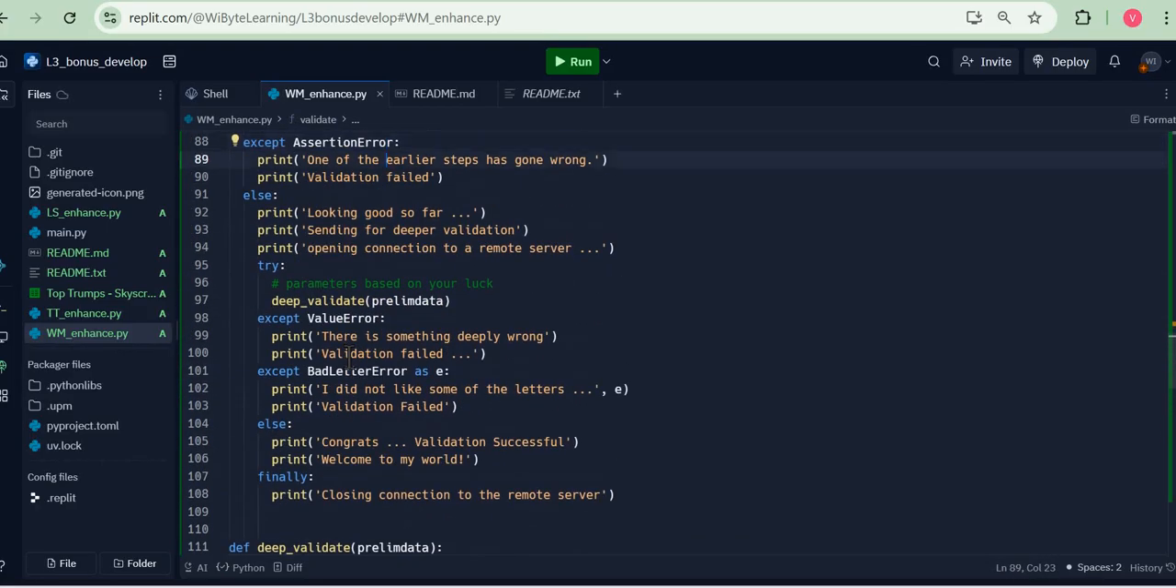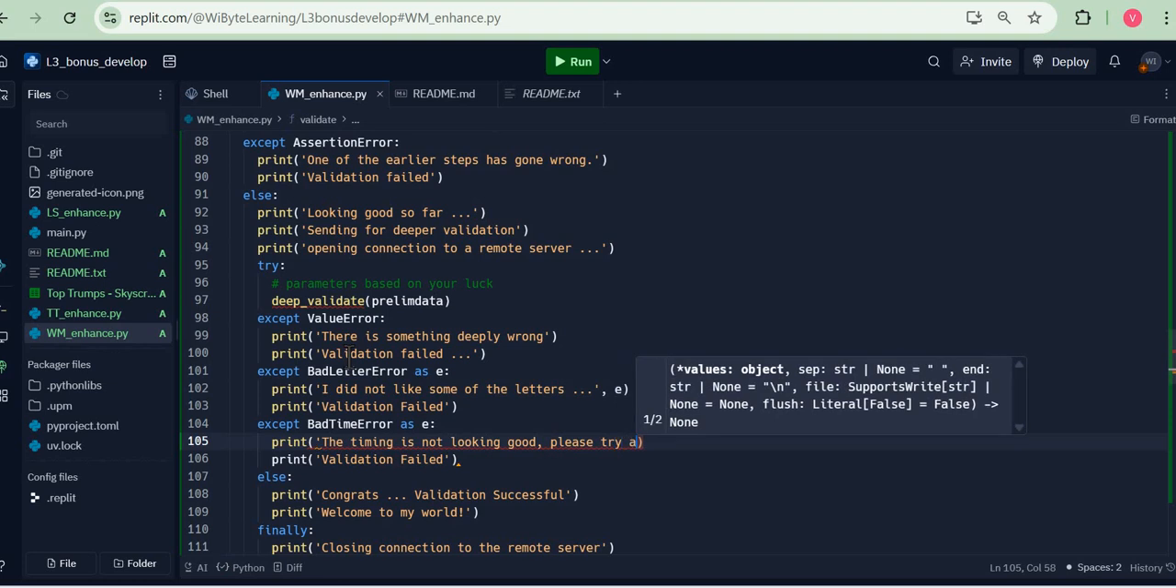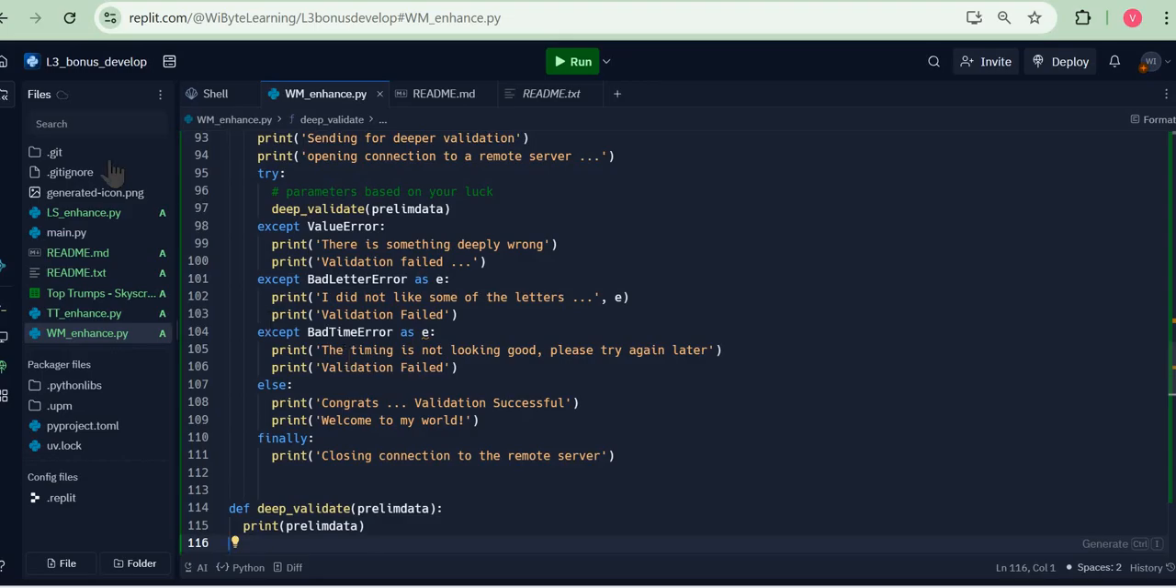Obviously I need to now go and handle this over here. I just put one more of these except clauses. I have to be careful with the indentation. So I just say except bad time error, and I can just say the timing does not look good. So if I do this, occasionally I'll get this bad time error.